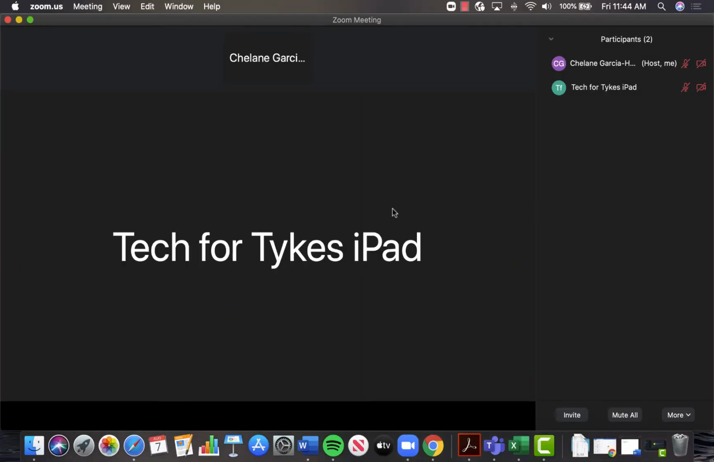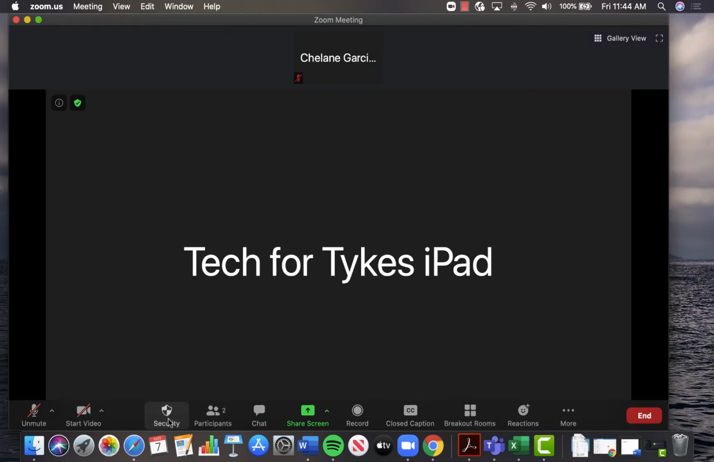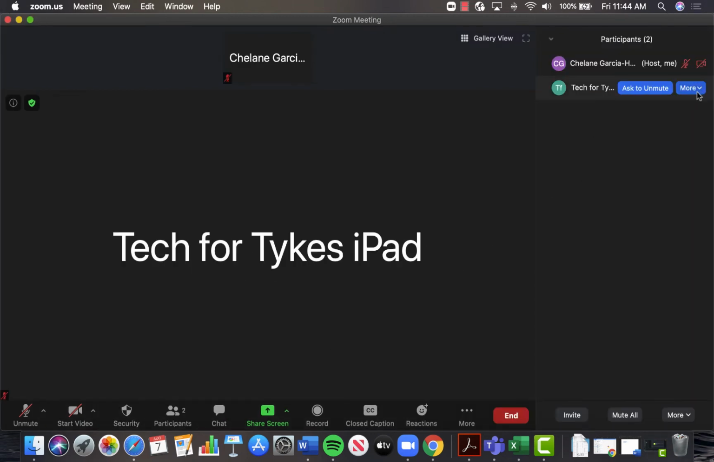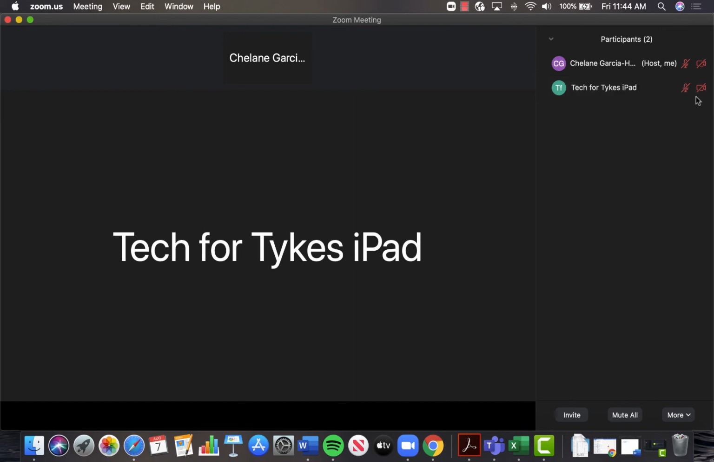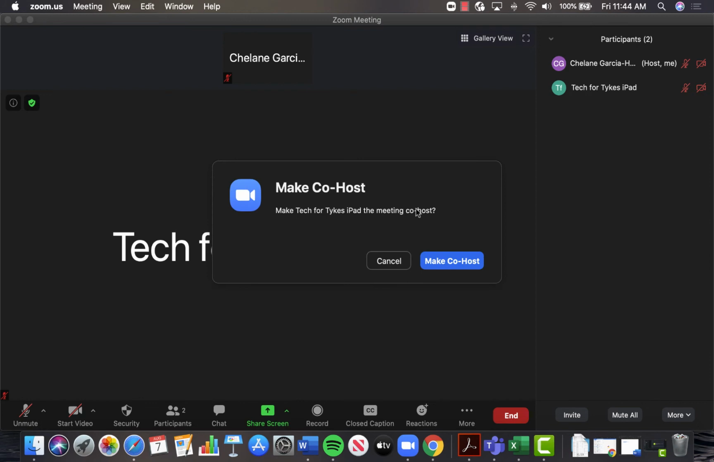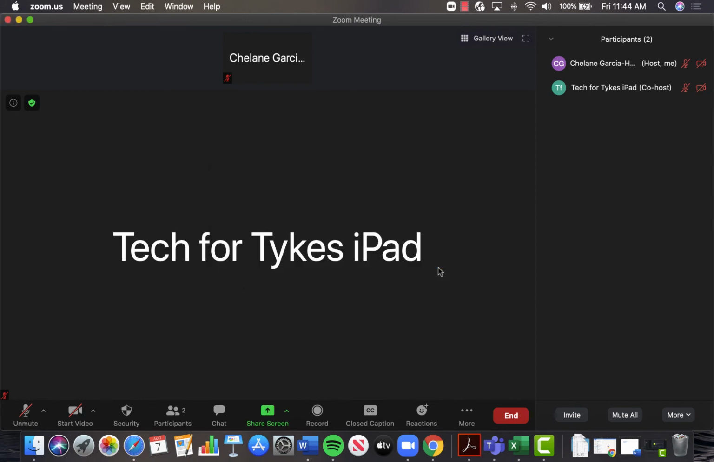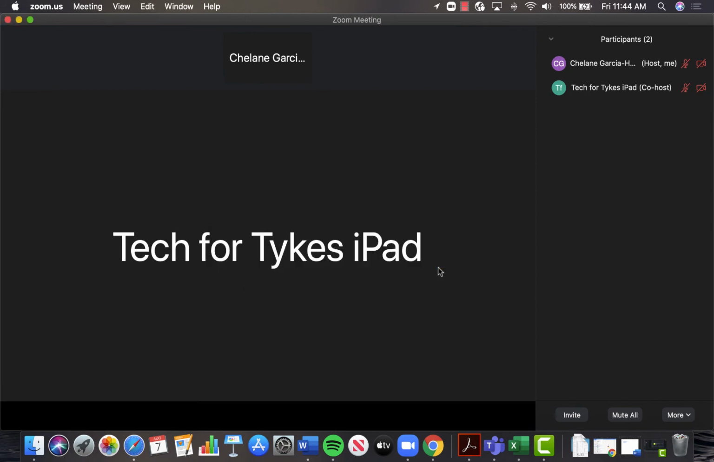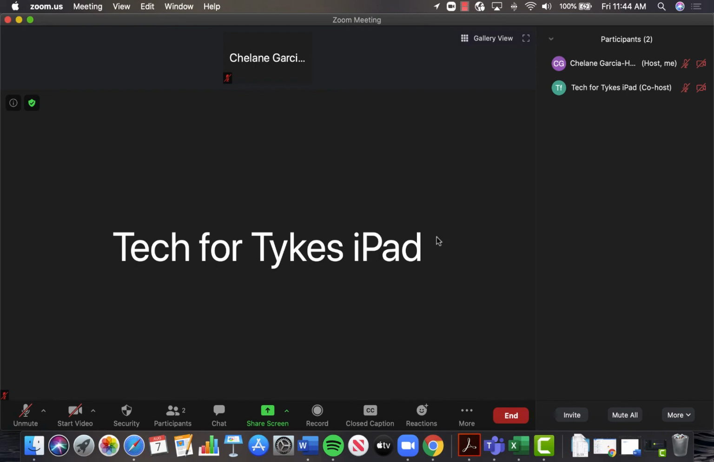You'll need to make sure that your iPad has screen sharing privileges. The fastest way to do this is to make your iPad a co-host. You can do this by opening the Participants tab, hovering over your iPad and click More, then make co-host. Please note that only the host can do this.